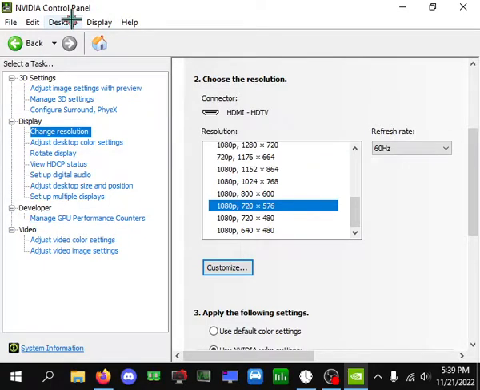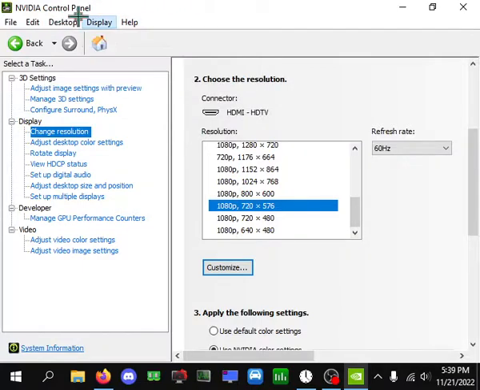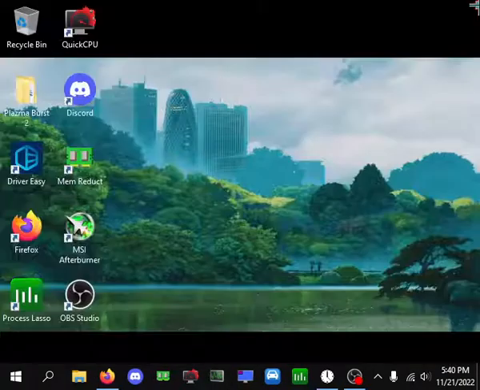And then click on desktop, click on enable developer settings. And then this should show up, developer, and it says manage GPU performance counters. Click on that. Click on allow access to the GPU performance counters to all users, and then click apply, and then click OK. Remember to apply that, and then now we can exit out.